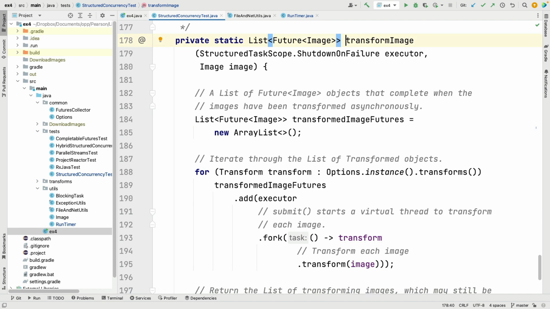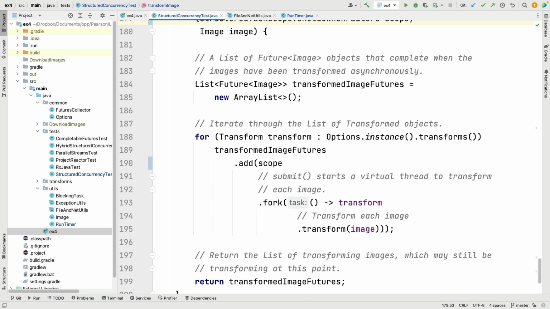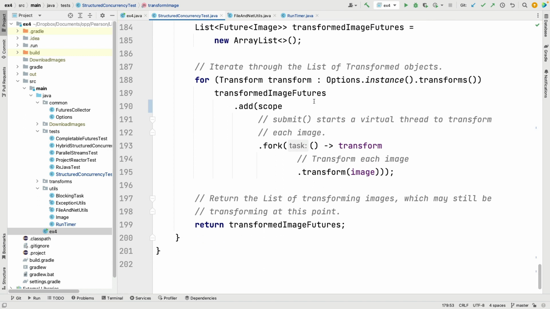TransformImage takes in this executor. That's actually not an executor. Let's call it something more meaningful. Let's call it scope. Better name. In this case, we're going to make ourselves a list of futures to transformed images. And we're going to go through each of the transforms. There are going to be multiple transforms to apply image filtering in different ways. And for each of those, we're going to fork off yet another virtual thread, which will transform the image and then add it to the end of the transform image futures list.